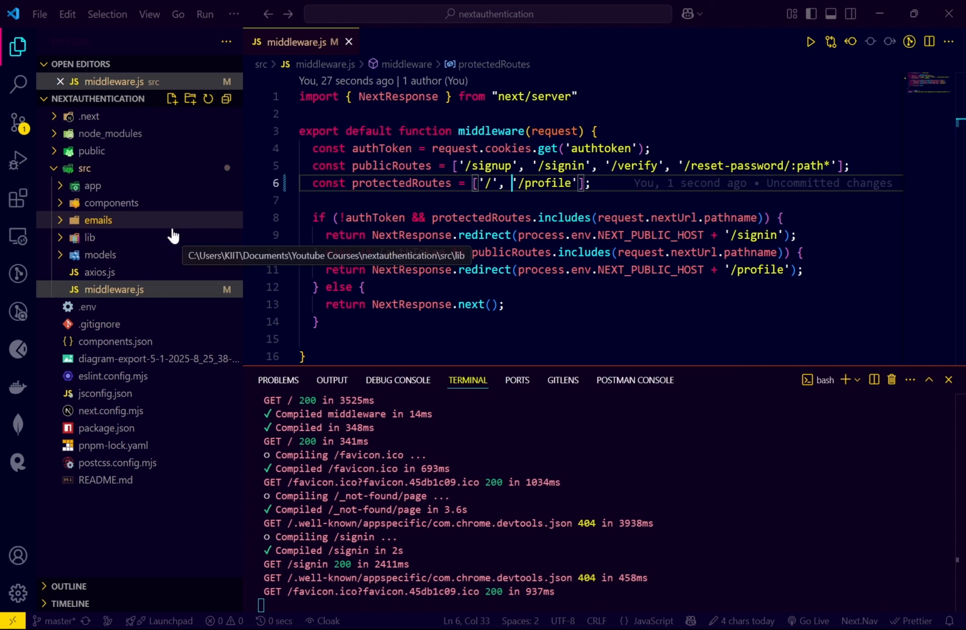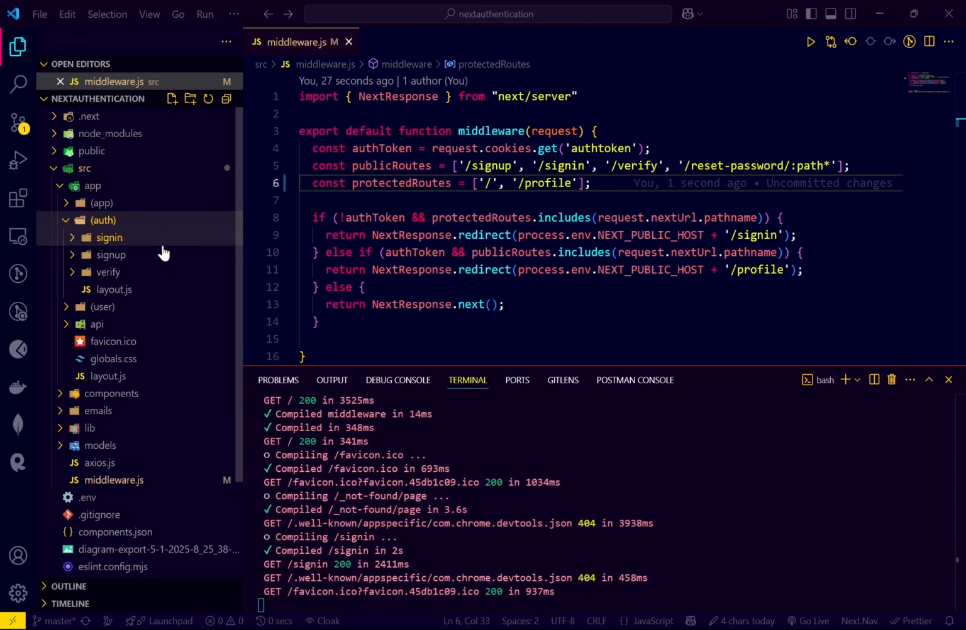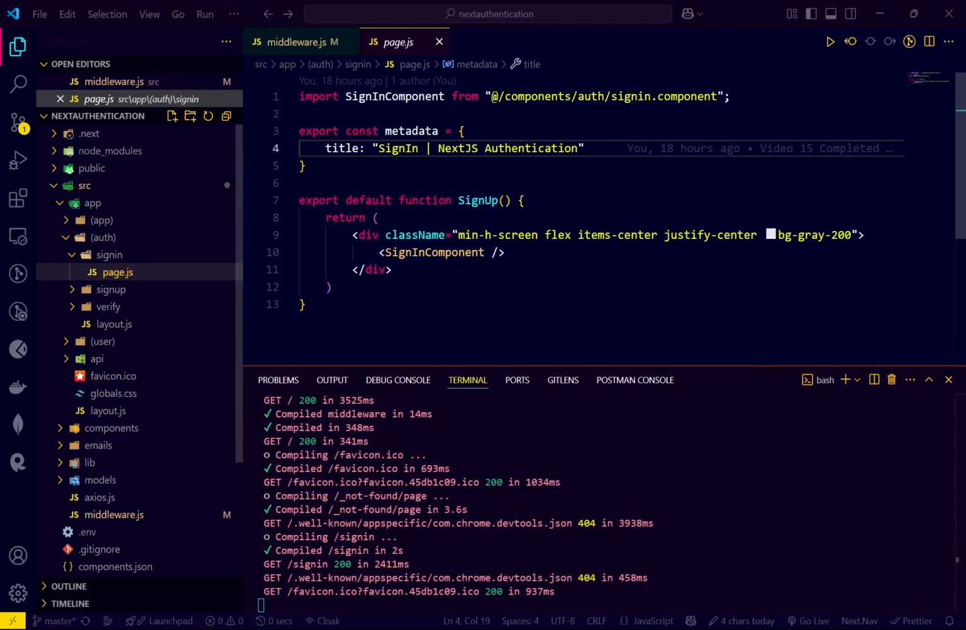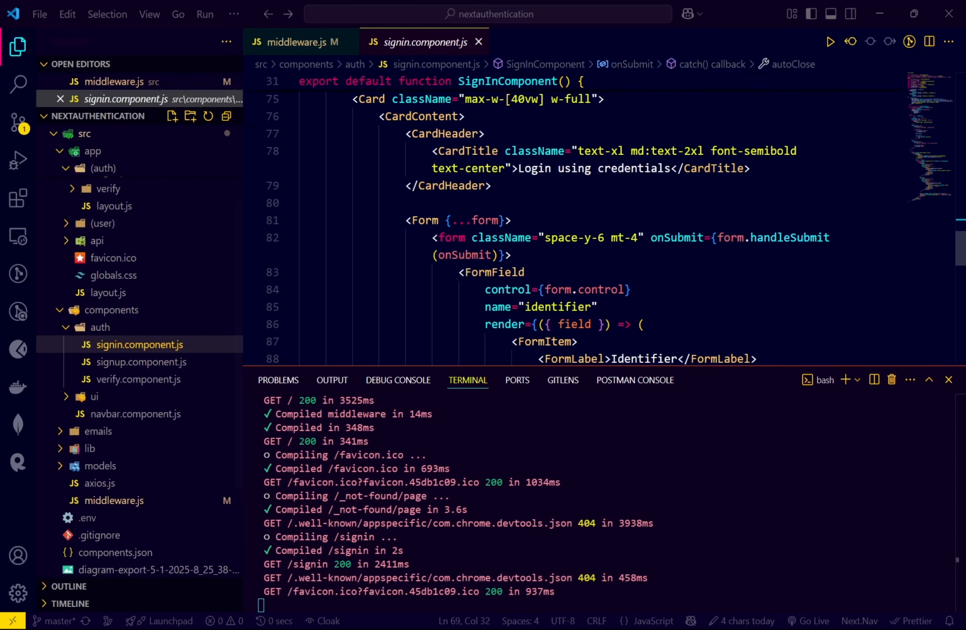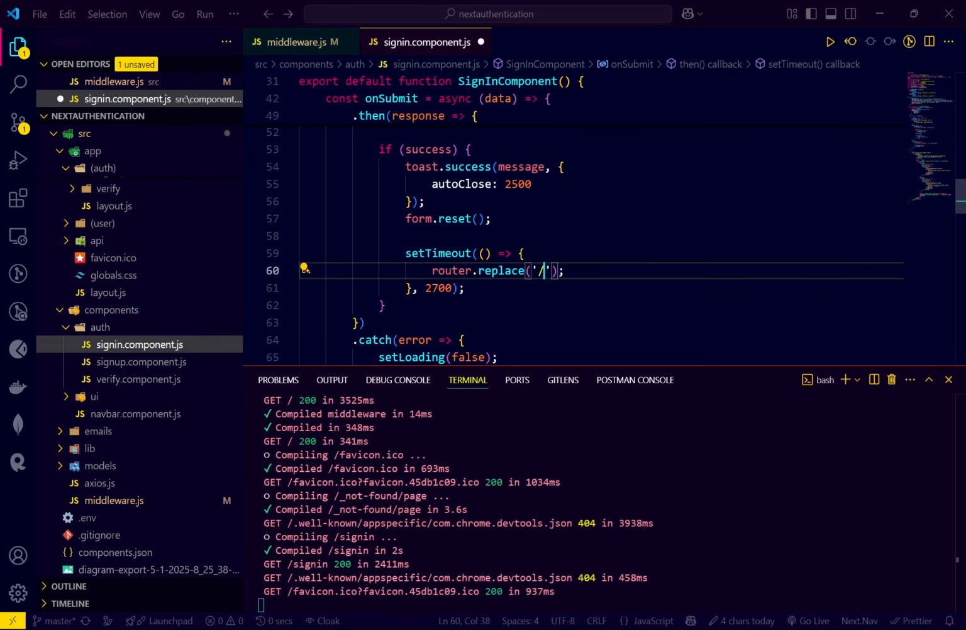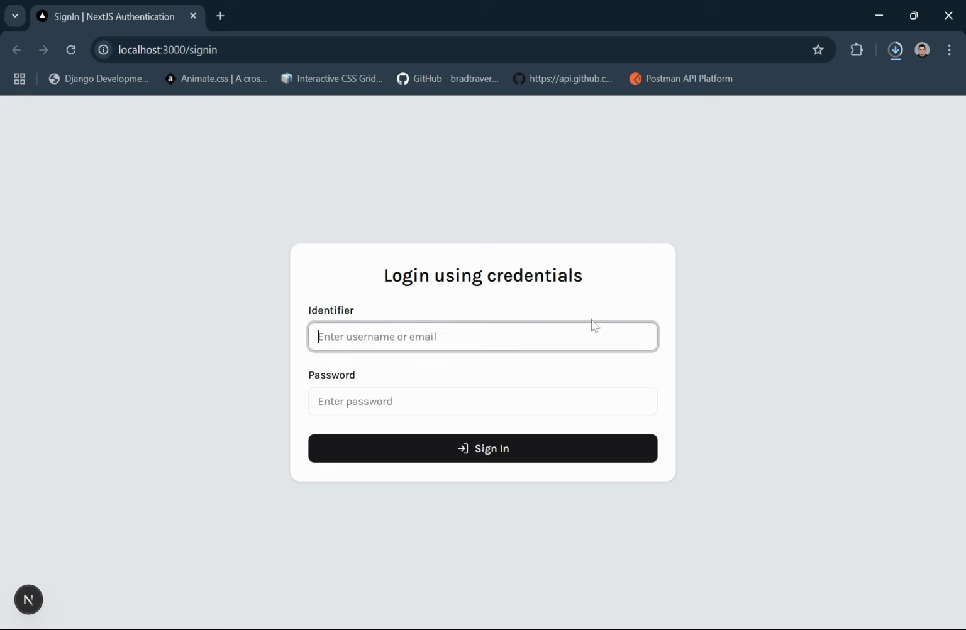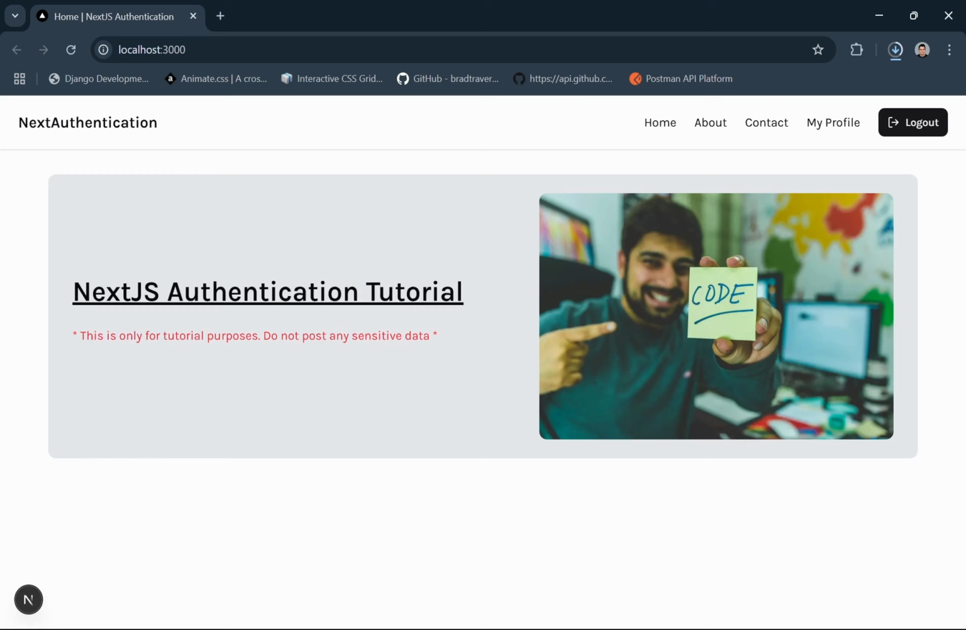So I will redirect the user to the home page instead of the profile page directly. Let us go inside the components, auth, and the sign in component. Here, you have to redirect the user to slash instead of the profile page. So let us provide the credentials, click on sign in, and it should log in successfully and now be redirected to the home page.